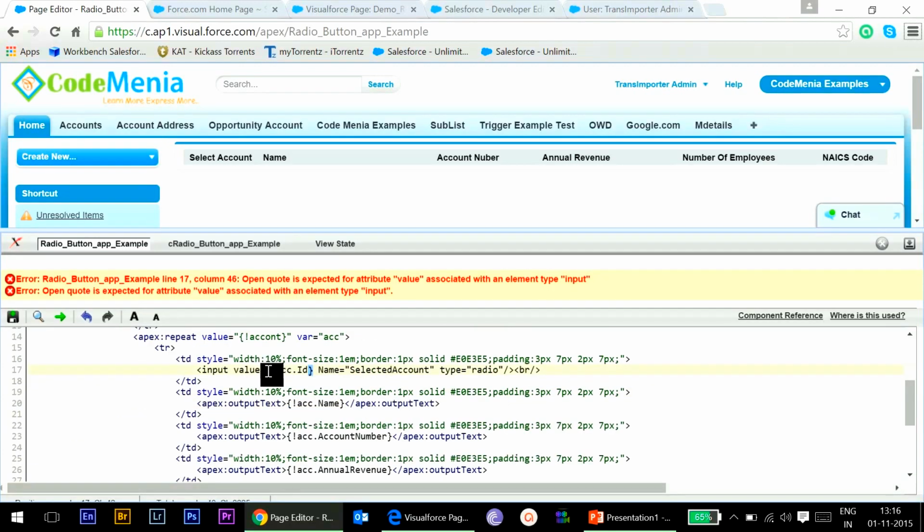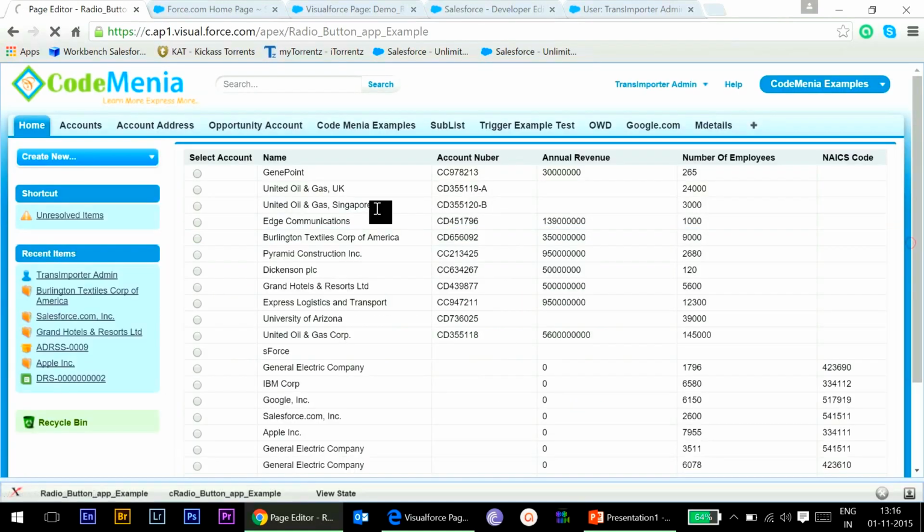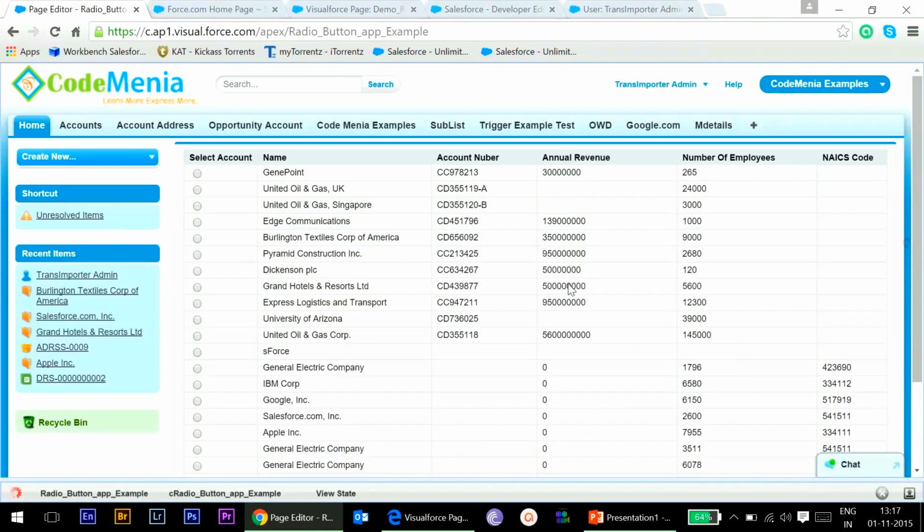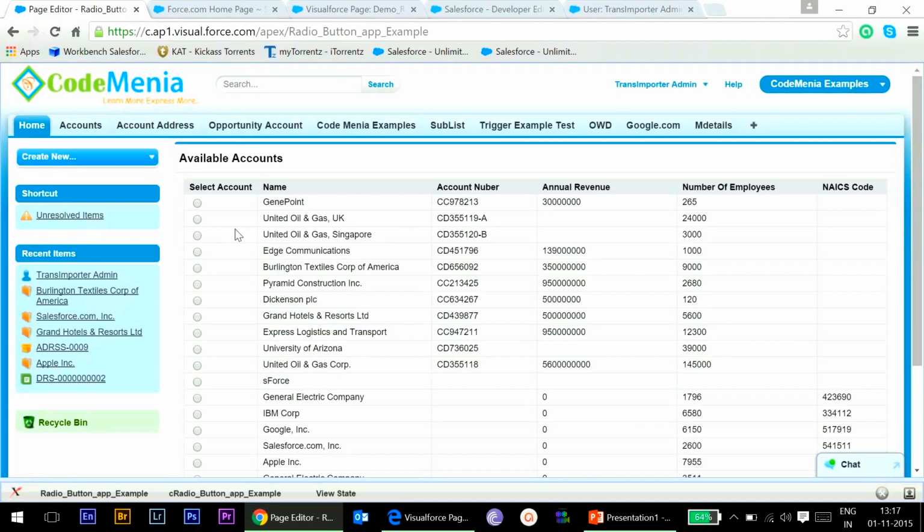Okay, when I'm trying to save it, I'm getting one error, so I need to have this here. So if I try to save it now, I'll see that I have created the page here. I'm providing one title as available accounts, so that we can have a good looking page here. So if we try to select it here, this way it will be available.